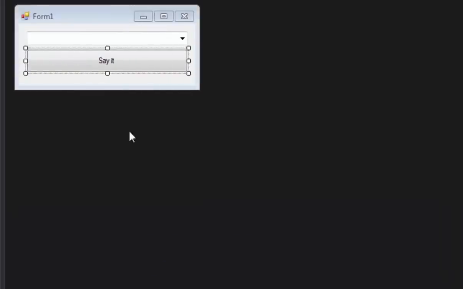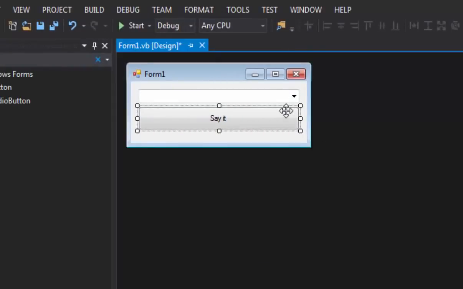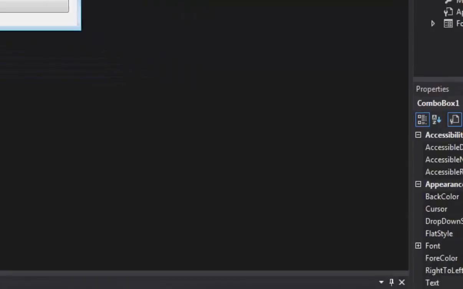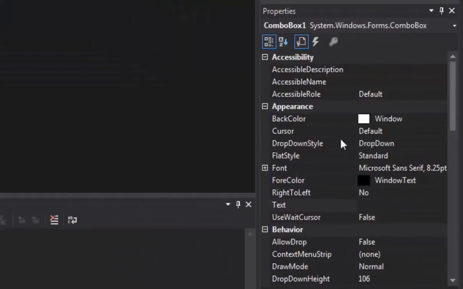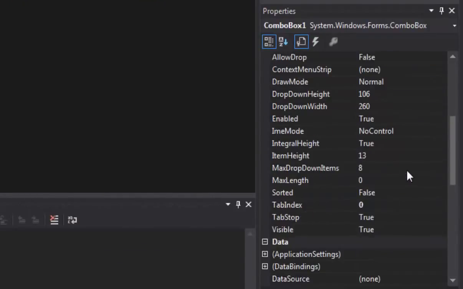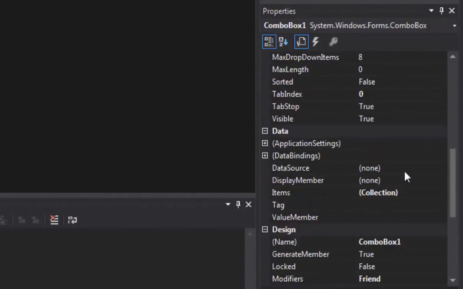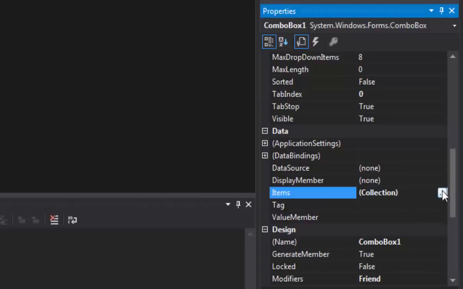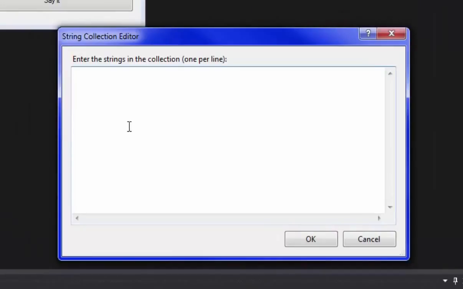I'm going to change the button text to say it, just like that. Now, to add items to our combo box, we're going to want to select it. Go down here in the menu, scroll down to almost the bottom, but not quite. And where it says items, then collection, just click that. Click the little button here. Now you'll see this. Now just type in what you want.